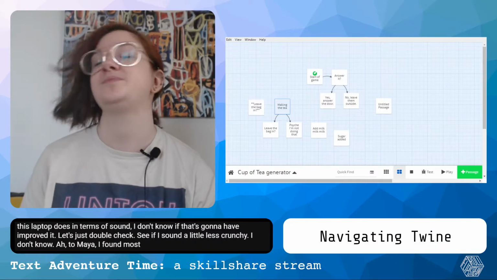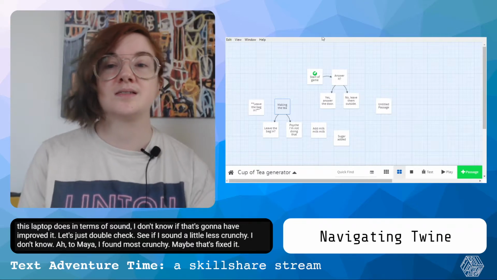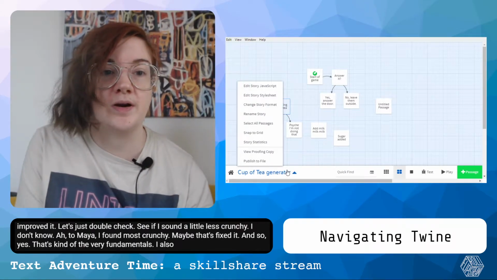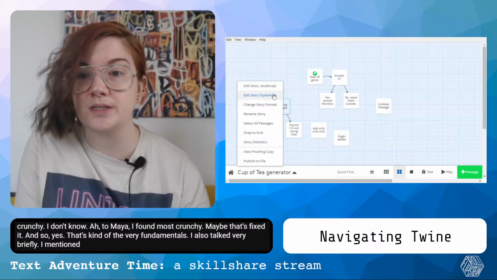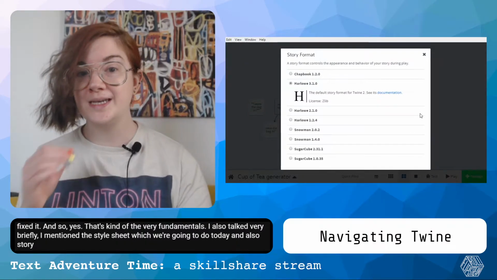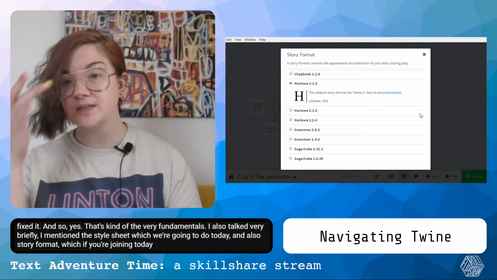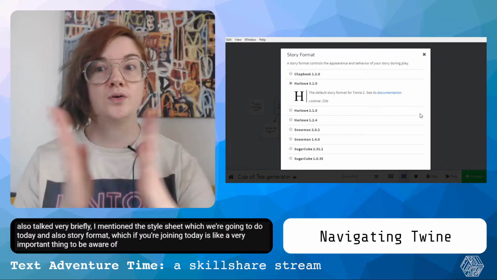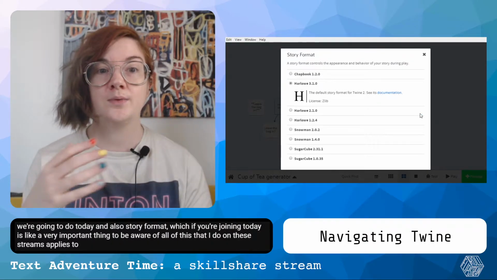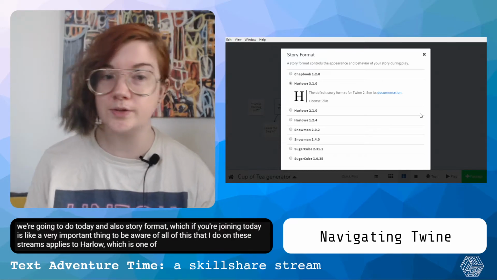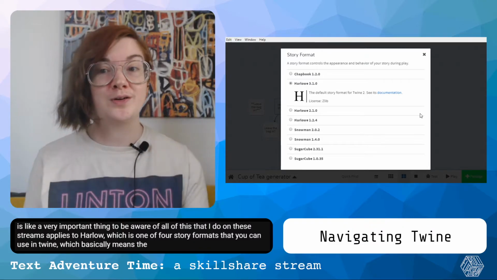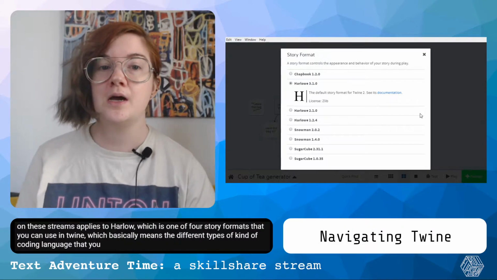Maybe that's fixed it. So yes, that's the very fundamentals. I also mentioned the style sheet, which we're going to do today. And also story format, which if you're joining today is a very important thing to be aware of. All of this that I do on these streams applies to Harlowe, which is one of 4 story formats that you can use in Twine, which basically means the different types of coding language that you need to use. Harlowe is the default.